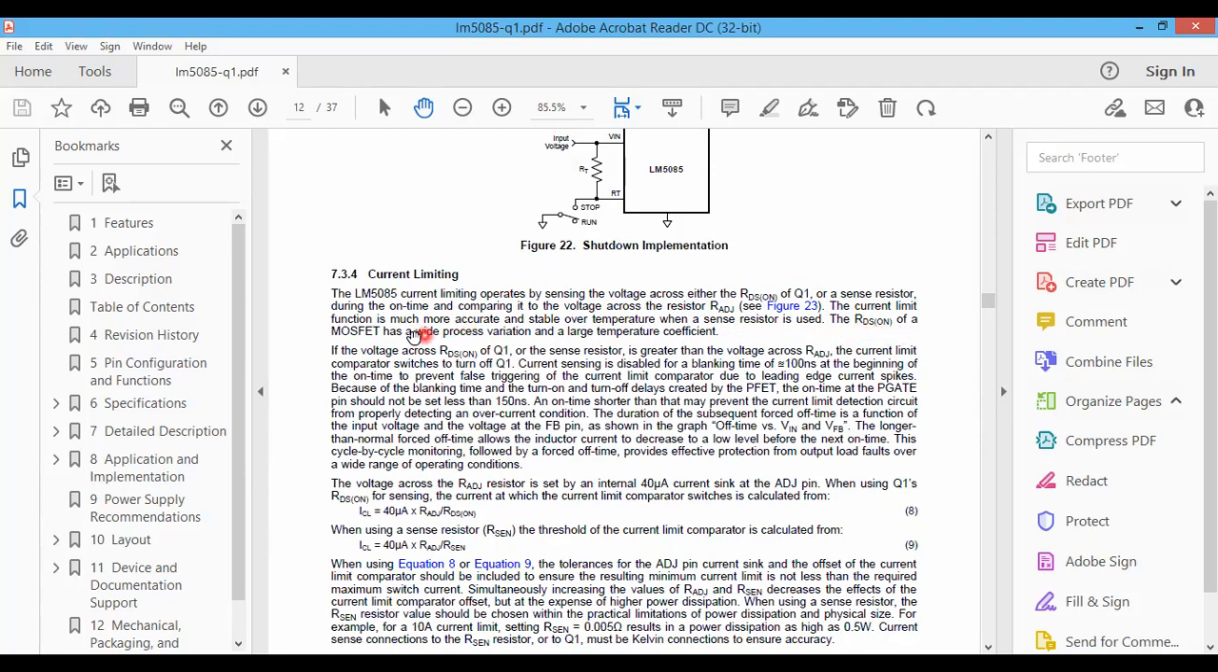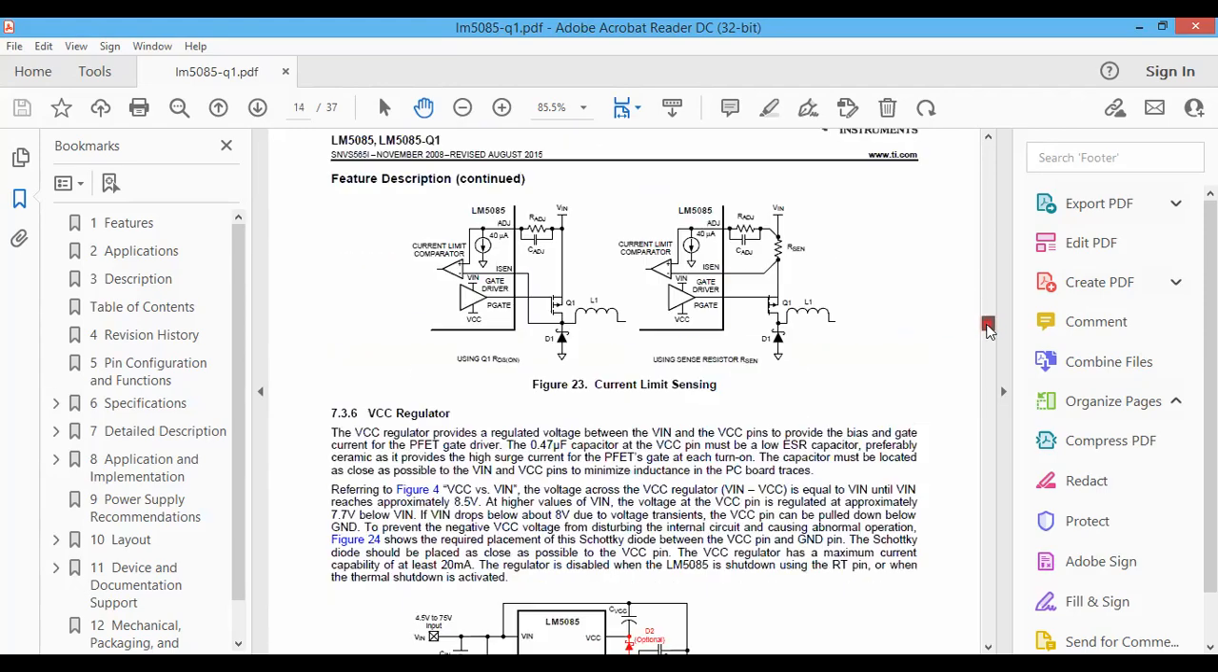And the RDS(on) of a MOSFET has a wide process variation and large temperature coefficients, which means if you use the internal resistance to measure the voltage drop, this value is widely varying and it is changing with the temperature of the MOSFET. But if you use an external resistor as a current shunt, it is more accurate.